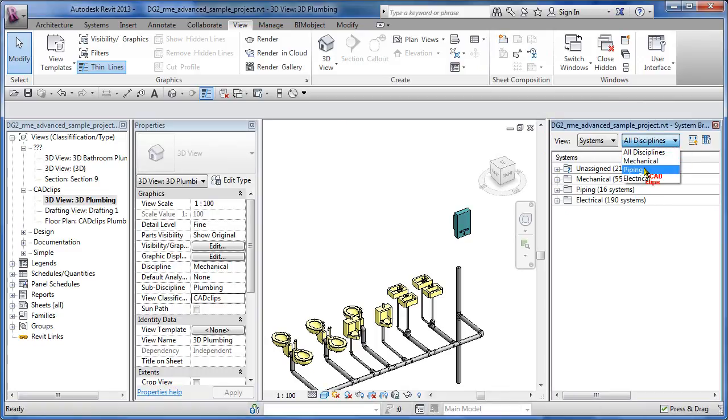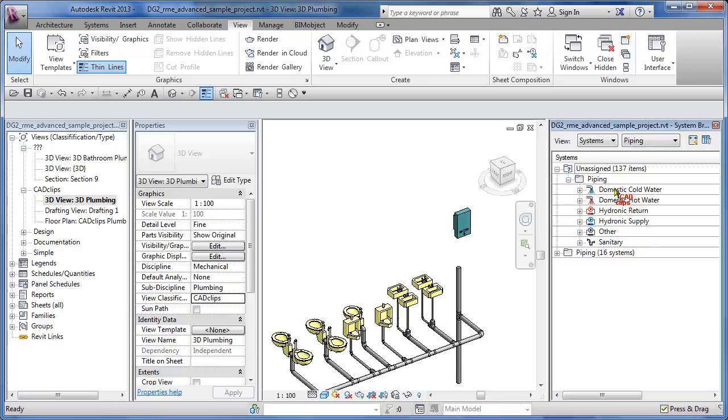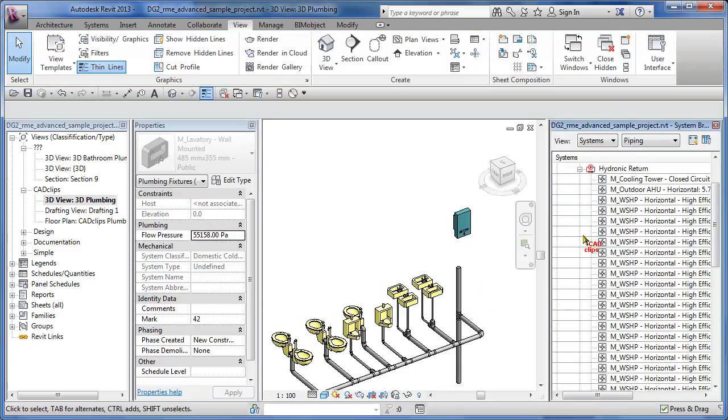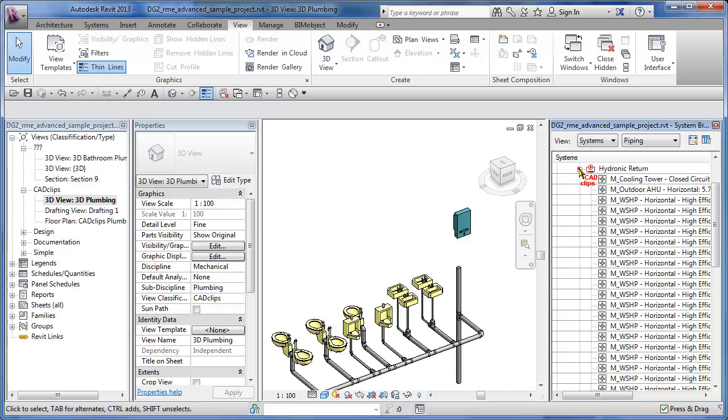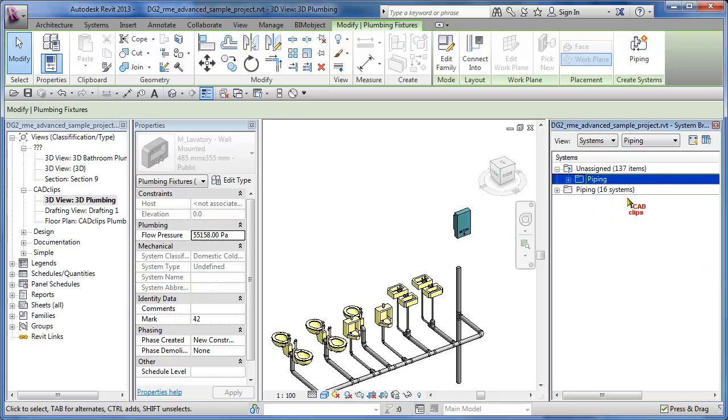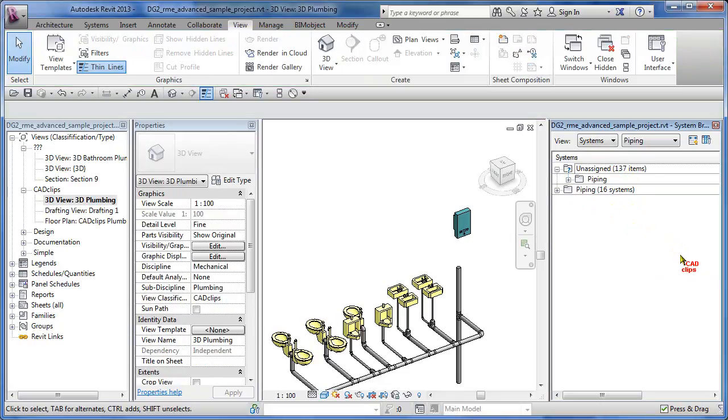You can show multiple disciplines. You can say, I only want to see piping. It's always going to show you the unassigned stuff. So what's unassigned? Cold water. Okay, there's a lavatory. It just doesn't happen to be in this view, but somewhere in the model that object is highlighted. So as you add components to the Revit model, until you place it into a system, it goes into unassigned. Okay, and we do have lots of CAD clips, even if they're a little bit older, on the system browser and how this works.